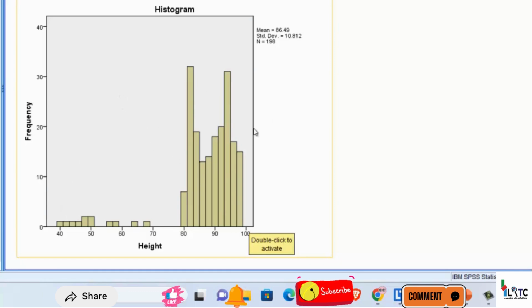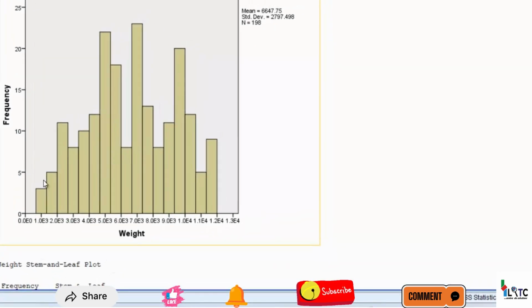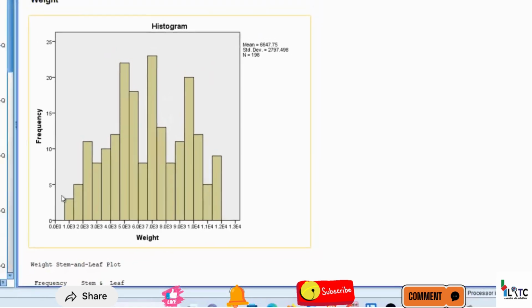So you can conclude based on this that height is not normally distributed. Okay, look at weight. Weight looks like a bell shape. So based on this, we can conclude whether this particular variable is normally distributed or not. We need to go back to the statistical check and confirm.